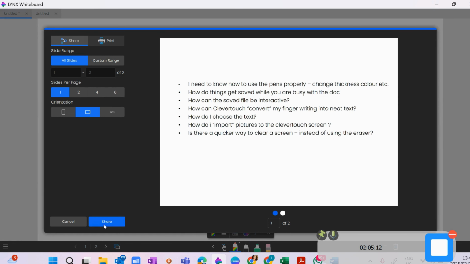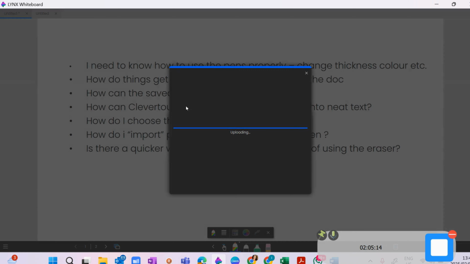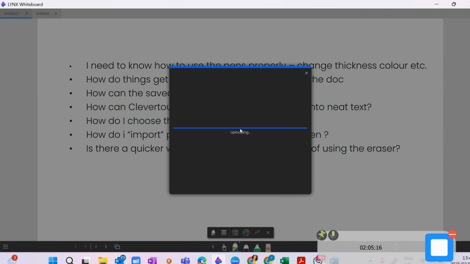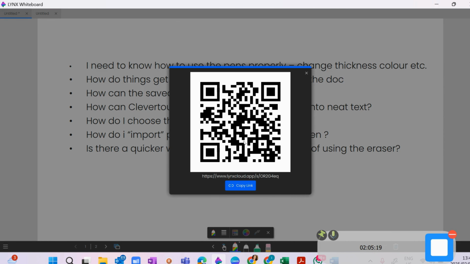can simply go and share, bring up a QR code, scan the document, and I'll have then the presentation, notes, whatever it is, lesson on my device, and I can then WhatsApp or email it out.